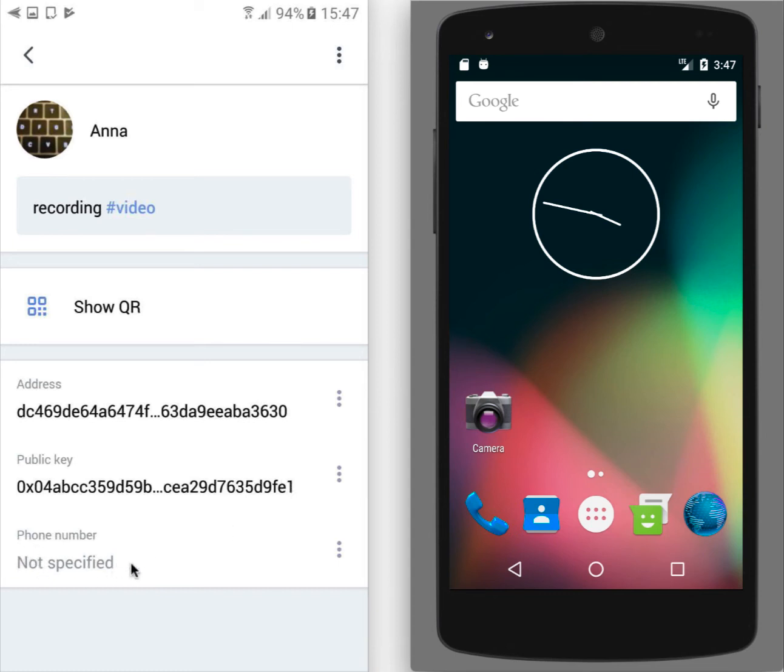Here, if I would specify my phone number, I would get it shown and it's shown only for me. So nobody from my contacts or from any other users in the Status app can see my phone number. I would say that's it for the profile screen.